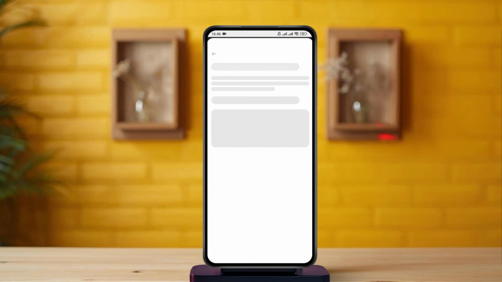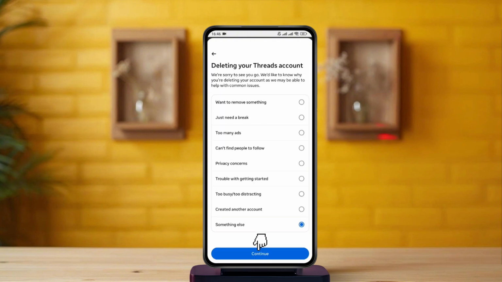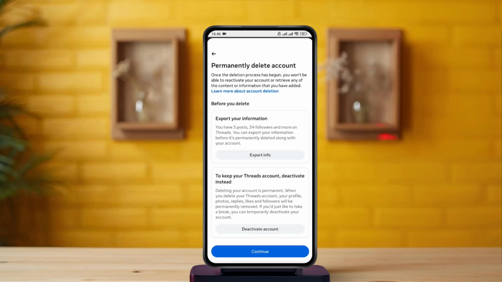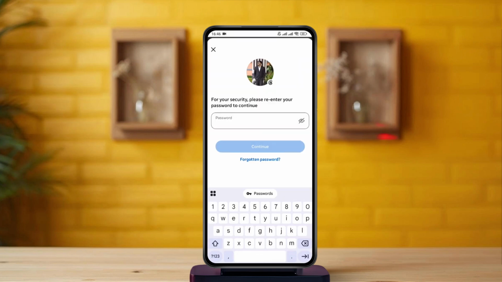Choose the reason why you want to delete your Threads account. Tap Continue. If you see the option, you can export your information or deactivate your account instead. Tap Continue again if you still want to permanently delete your account.